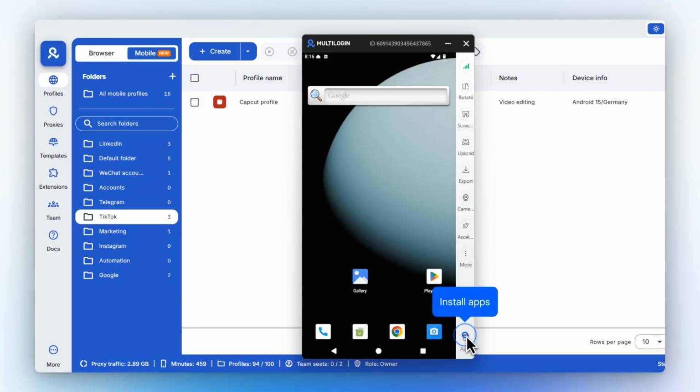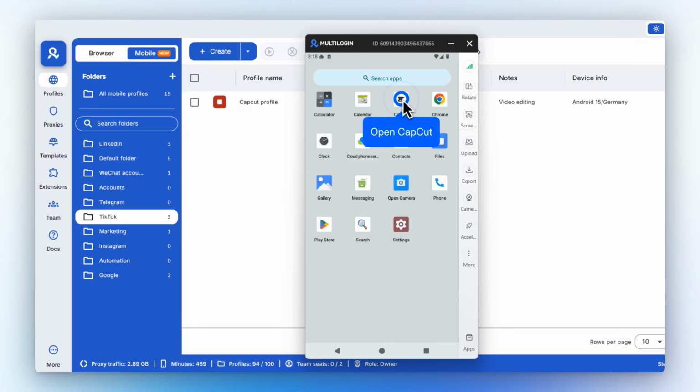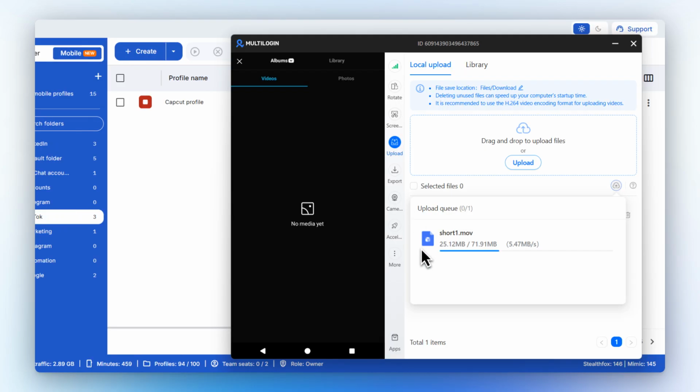Just like on a physical Android device, you can install apps directly on the cloud phone. Open the Apps shortcut to access the built-in app marketplace. Search for CapCut in the marketplace to install it, or upload your own APK files if needed. After installation, open CapCut from the cloud phone's home screen. Use the Upload shortcut to transfer video files from your computer directly to the cloud phone.